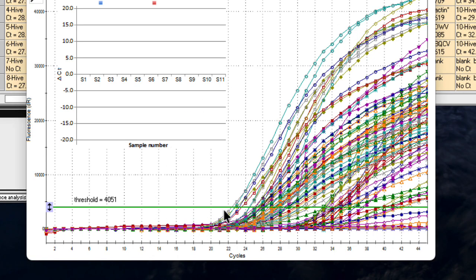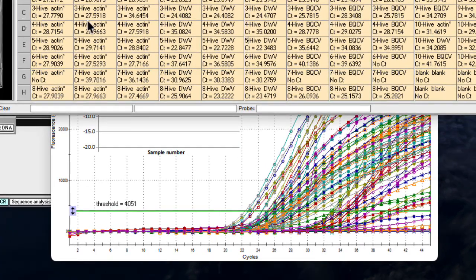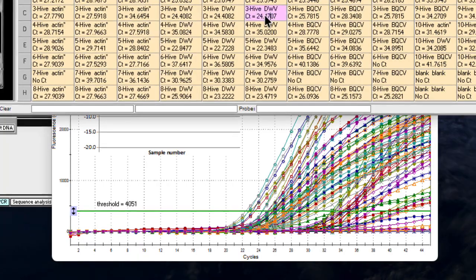Where each one of these curves intersects this green line, which is called the threshold, that number here is the CT value. And if I'm going to just move my cursor over some of these. But so well C6, for example, has a CT value of 24.47. In other words, about 24 and a half cycles until there was enough cDNA in that sample to hit that threshold. So that's well C6, 24.47. If we look at well C6 right here, 24.47. So that's where those numbers come from.